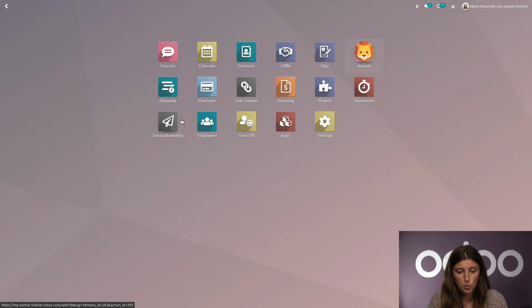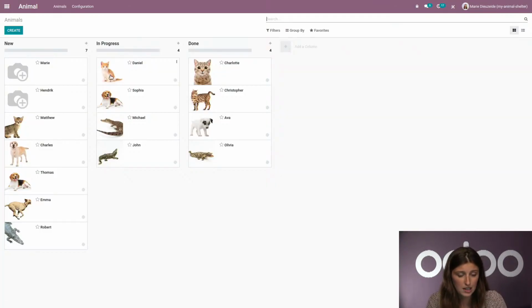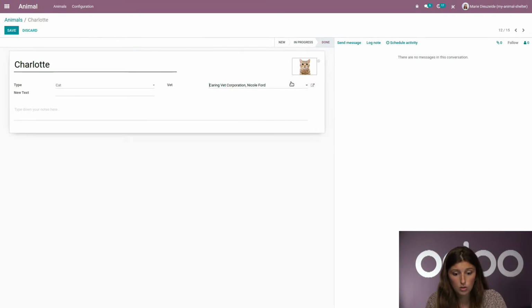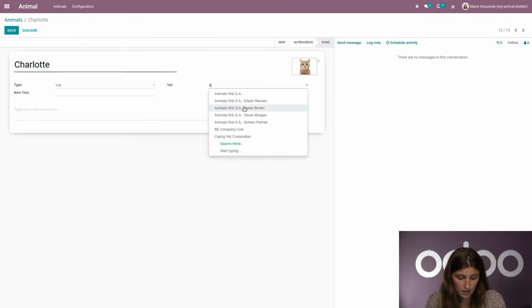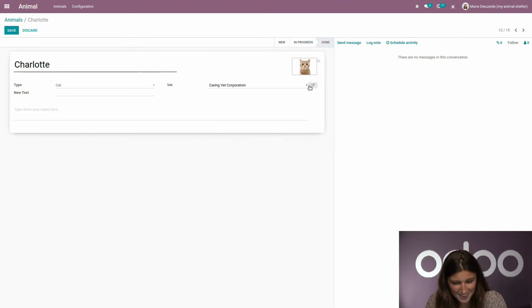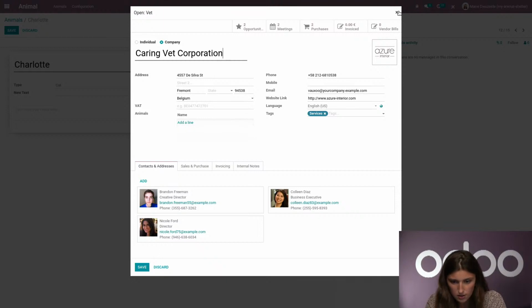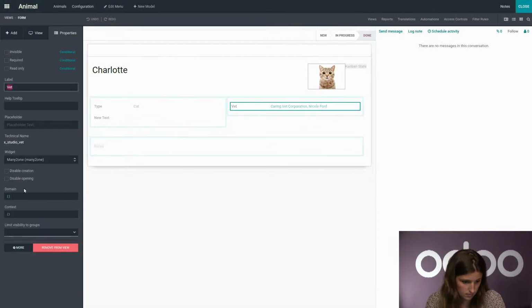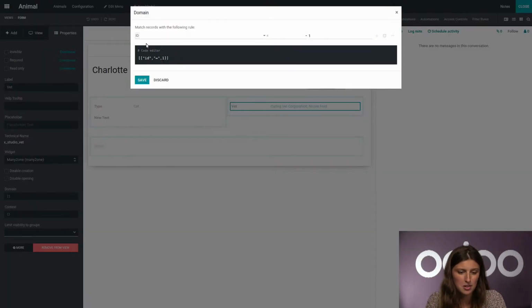So what we wanted to make sure is that now we cannot see this company that is Caring Vet Corporation. So I will just remove it from here and search for it again. Has it saved the domain? I'll just double check that the domain is fine. Ah, the domain is not saved. Okay, I'll put it back.